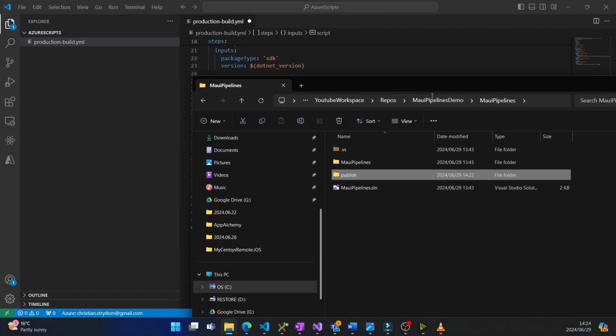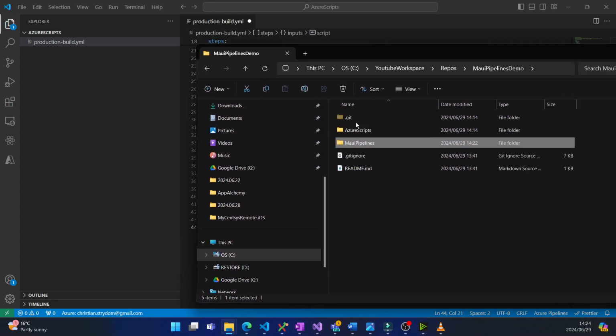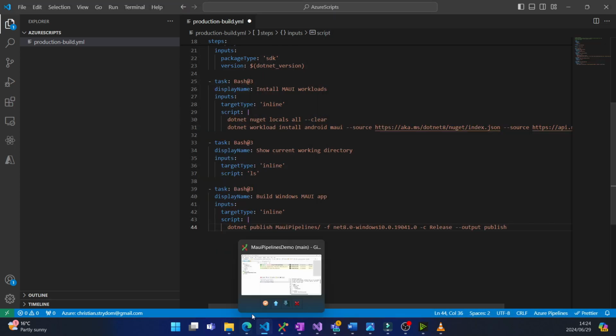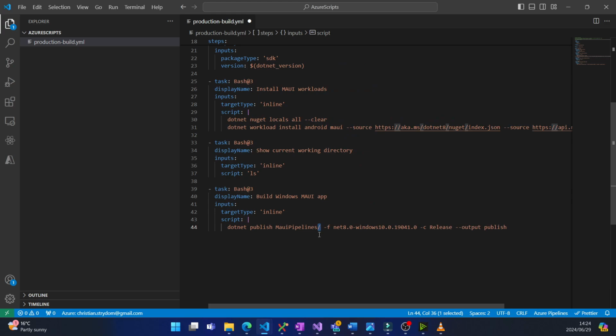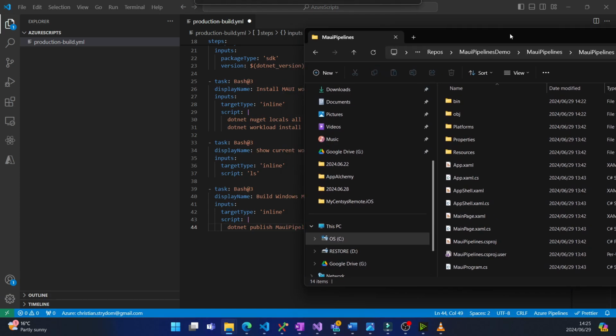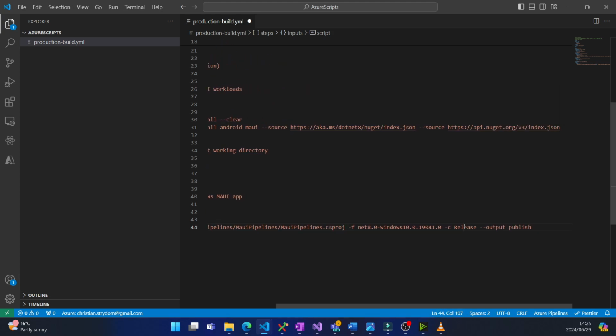So if we look at our repository, on displaying our current working directory, we saw it was in this directory. So we can go and copy this folder, go in there. Once again, it's a folder with the same name. Go one layer deeper, and in here is our CS proj. So we want to specifically be targeting this CS proj. We have our framework set, we have our configuration set, and our output we might want to change as well, since we want to be publishing this as an artifact that we can consume in our release pipeline.